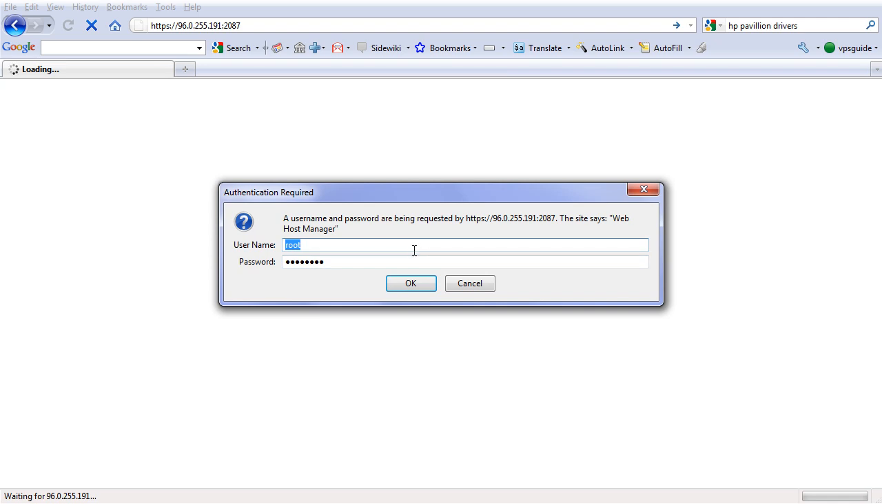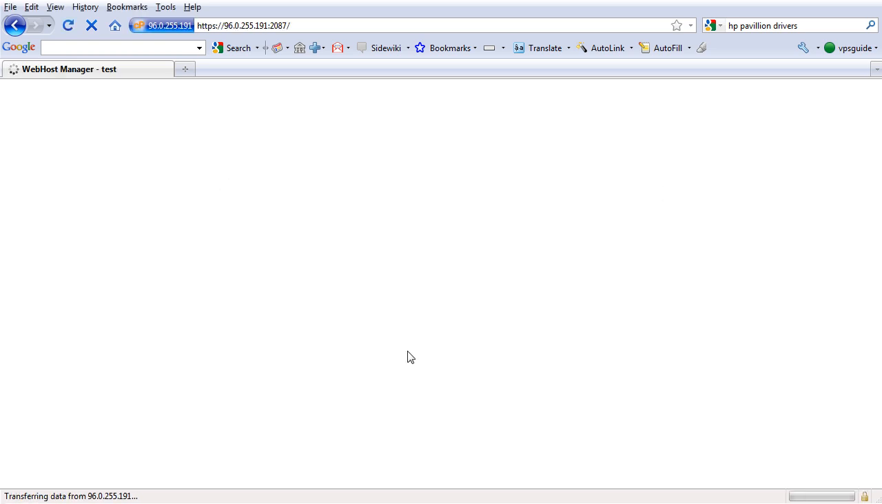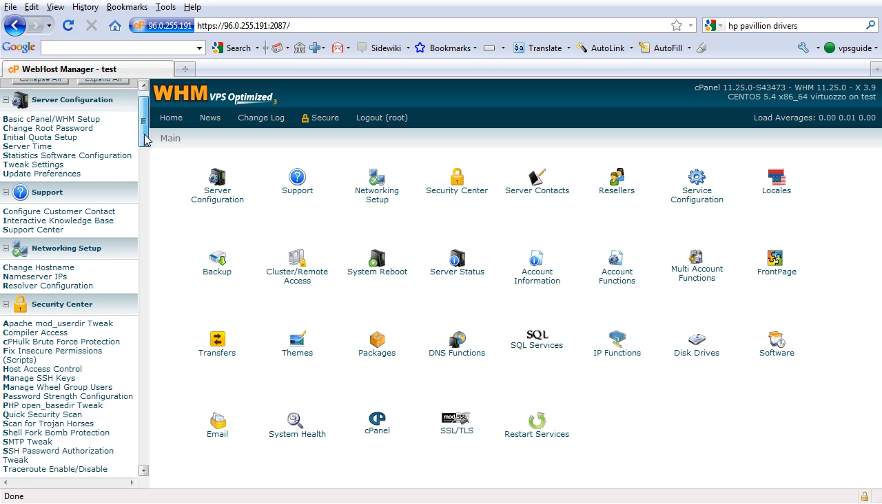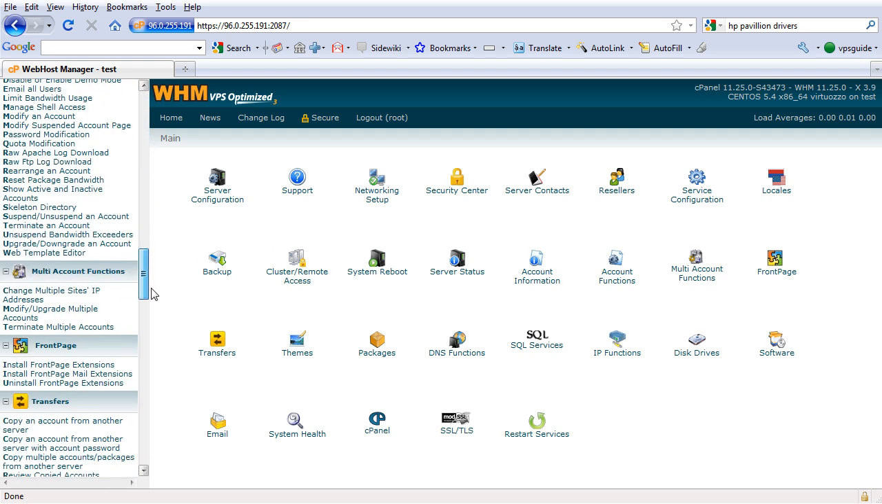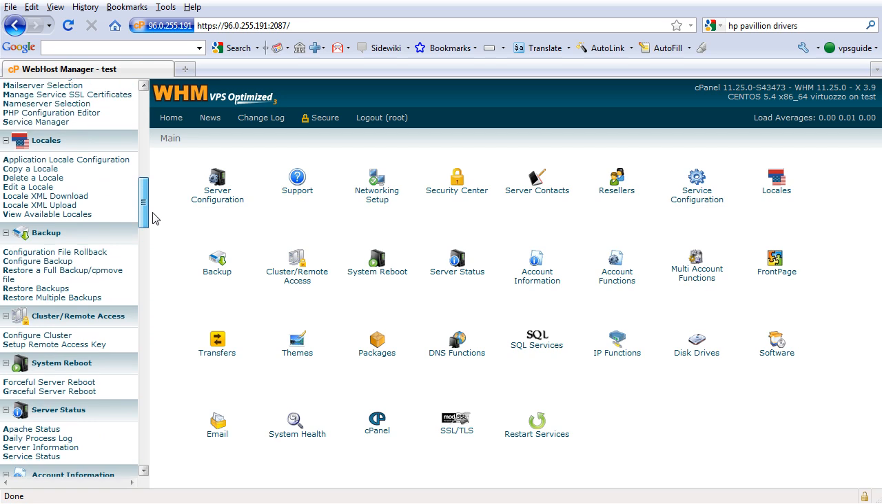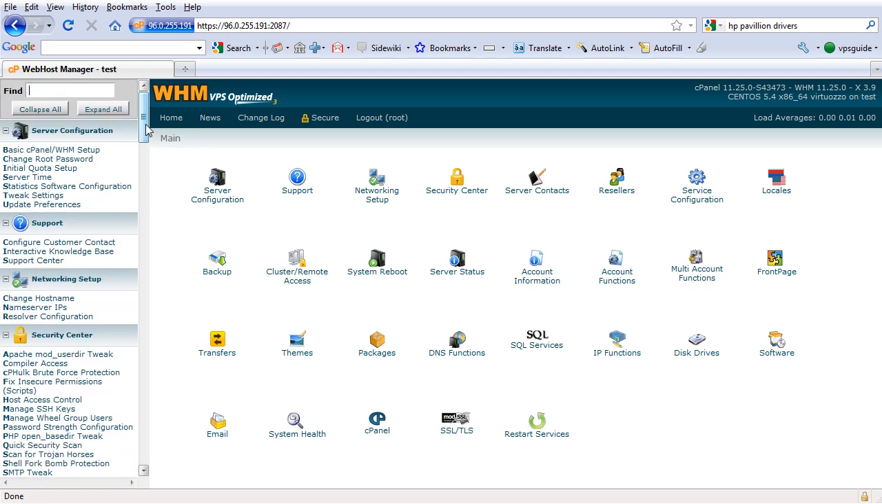You will be prompted with a login. Login with your root username and the password given. Now, once you're logged in, don't be overwhelmed by the functions you see here on the left. There are so many functions. To start hosting your websites, you will only need to set up some of the functions here, not all. And I'm going to show you the necessary steps you need to go through before you can start hosting your websites.